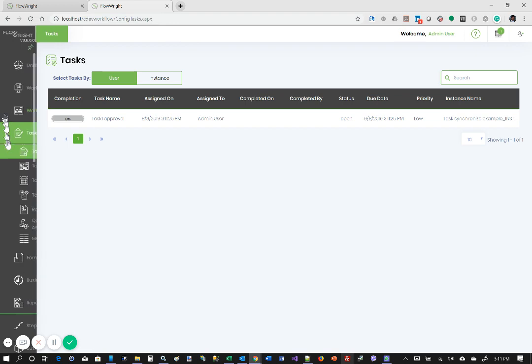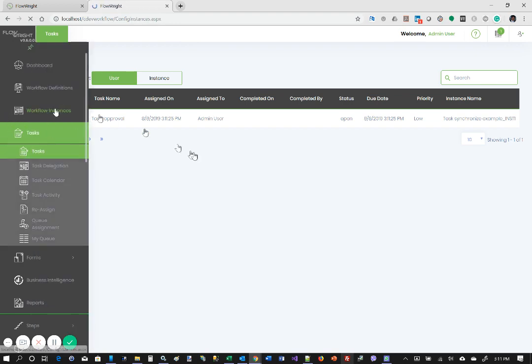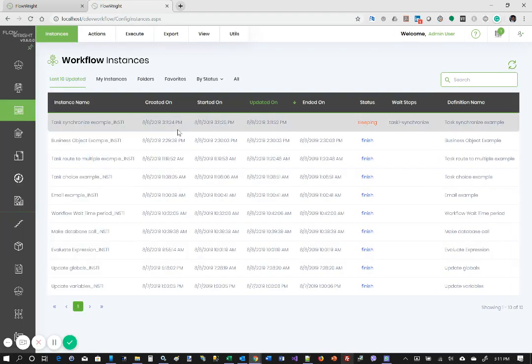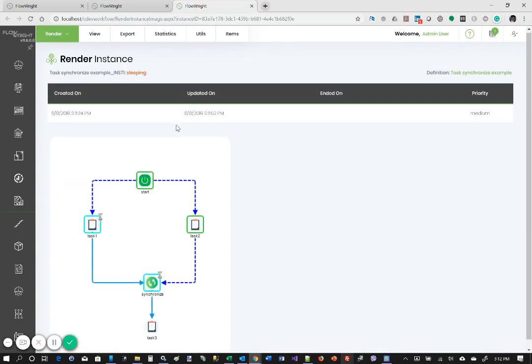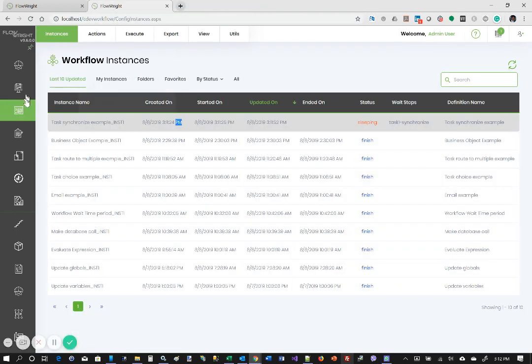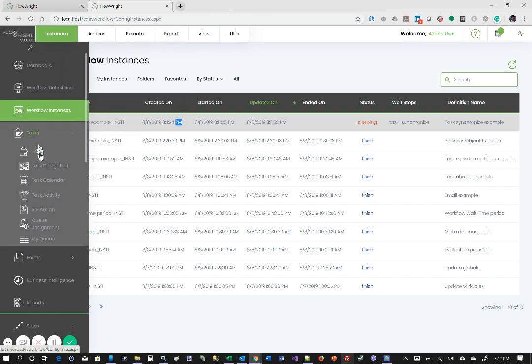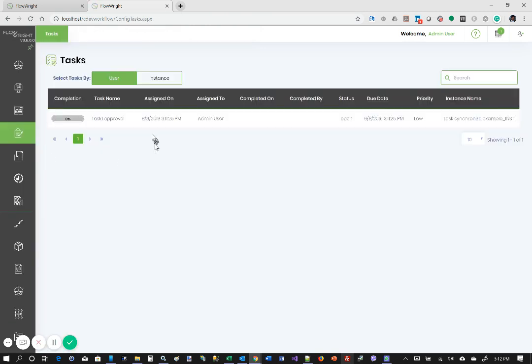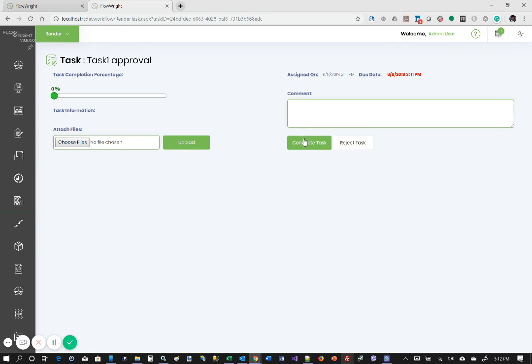At this point, if I go to my workflow instances and render that instance, you will see that I completed task 2. It went through this particular path. Now it's waiting on this step until this particular step is completed all the way through. So let's go ahead and do that. We're going to go to our tasks. We're going to complete this particular step.